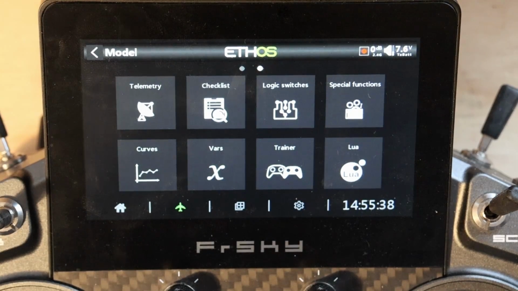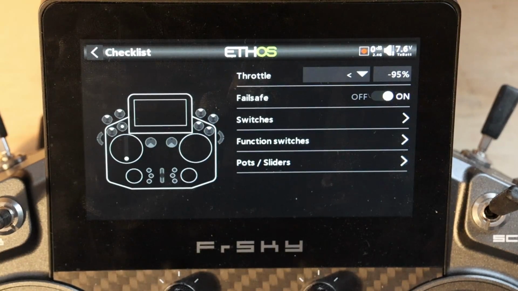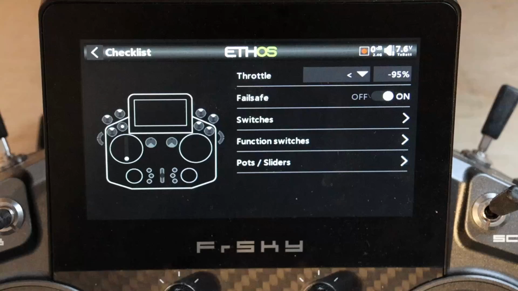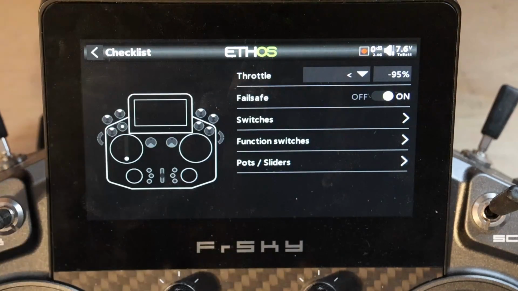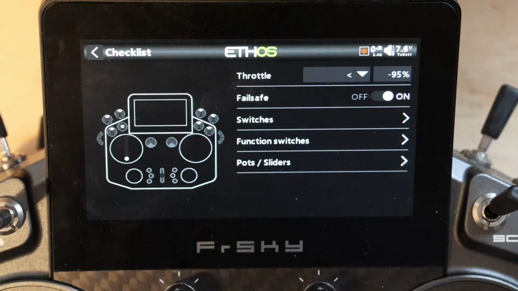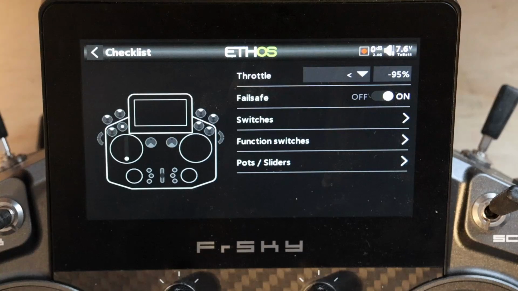Moving over here, there's bigger changes. Telemetry, largely the same. A few more options in there, a little bit more configurability, nothing much has changed. Checklist. This looks a lot the same. There is a new feature in checklist. If you put a model file, a text file, with the same name as the model file name, it will display the text in your checklist window, so you can have a little bit of info on the model there.